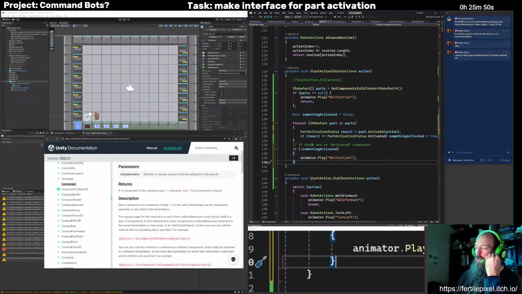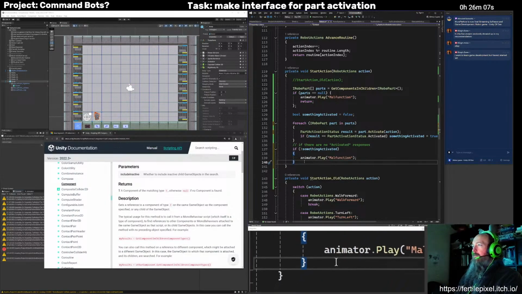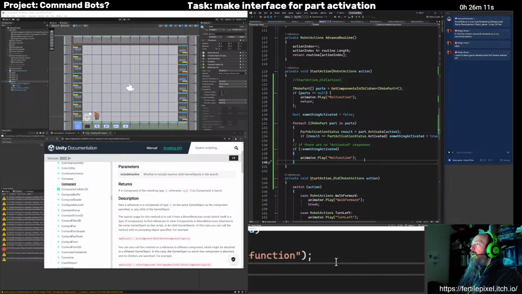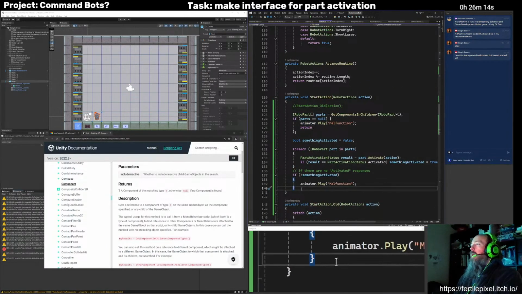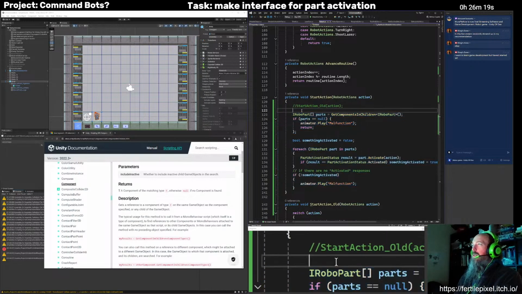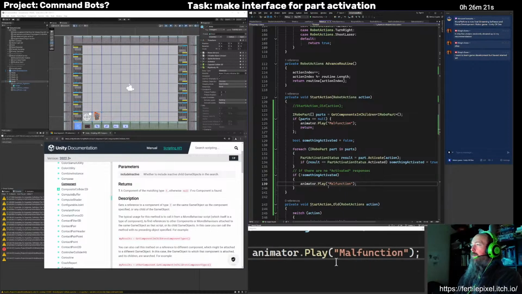I don't know if that'll be an injury thing. When they malfunction, they just sort of flash red for a little bit, just to visually show that something's wrong. So it might be that the parts themselves show that one day. Okay, so basically the only animation that this robot now could play is malfunction, which is not amazing.